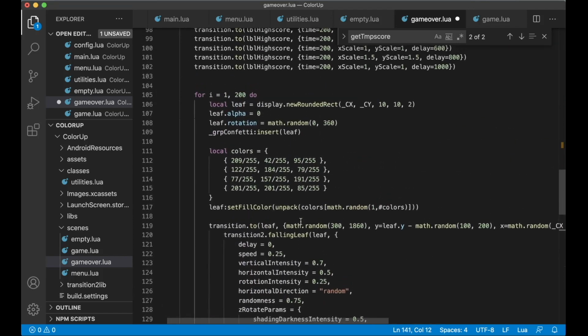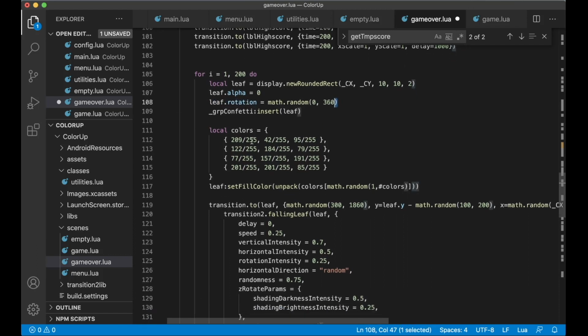So it's quite long code for this, but what I essentially do here is to loop through the code 200 times, and then I create a new leaf, which is a simple rounded rect on the center of the screen, 10 pixels, and it has a 2 pixels rounded rect. And I set the alpha to 0 so you can't see it, and I want it to be rotated on a random angle. And then I have the same 4 colors here as up in the game.lua, and I set it to the leaf by unpacking this table.